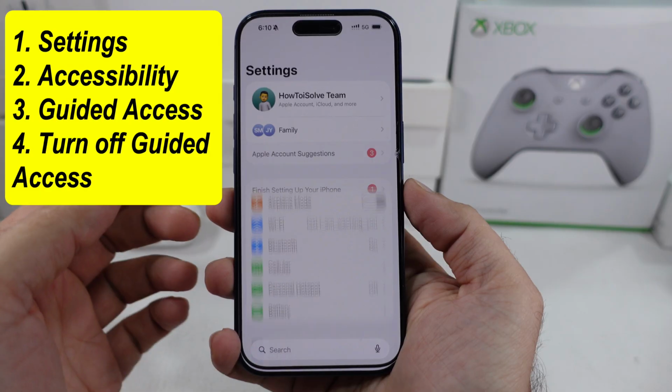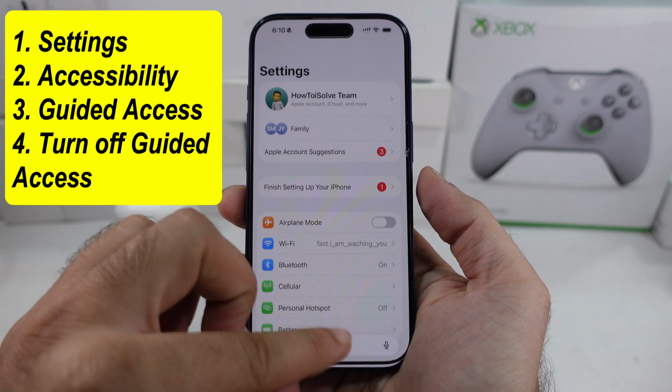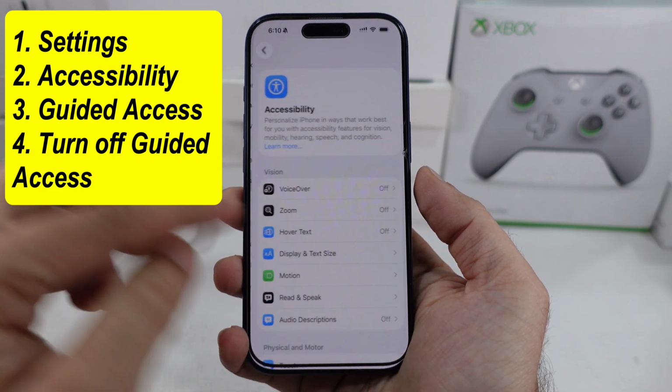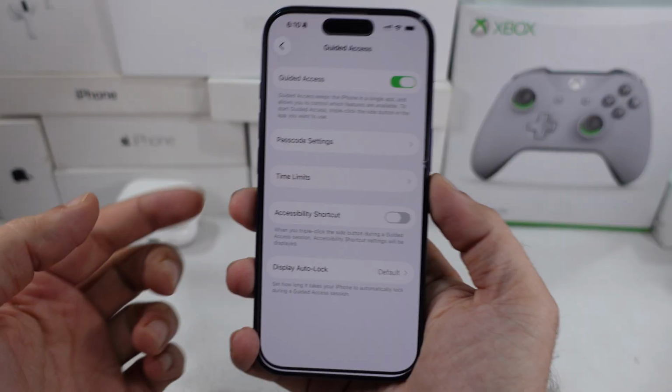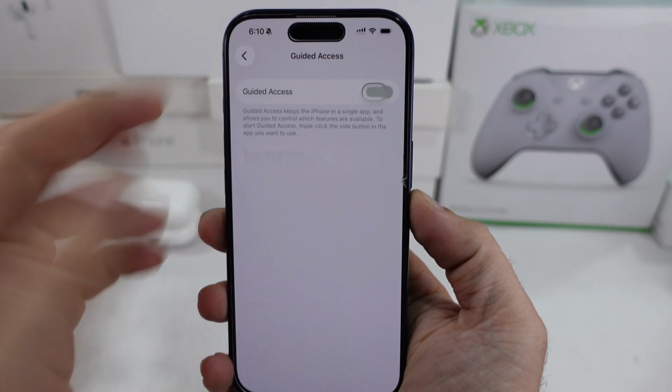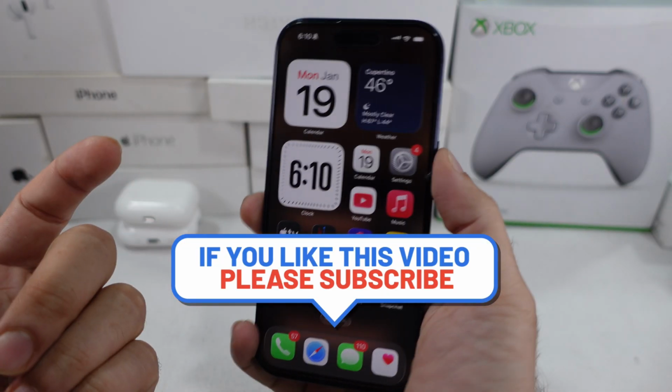Once you've successfully exited guided access, fully turn it off by opening the Settings app, scrolling to Accessibility, and then selecting Guided Access under the General section at the bottom. Turn off the toggle for guided access, and that's it. Now, triple-clicking the side button won't activate guided access anymore.